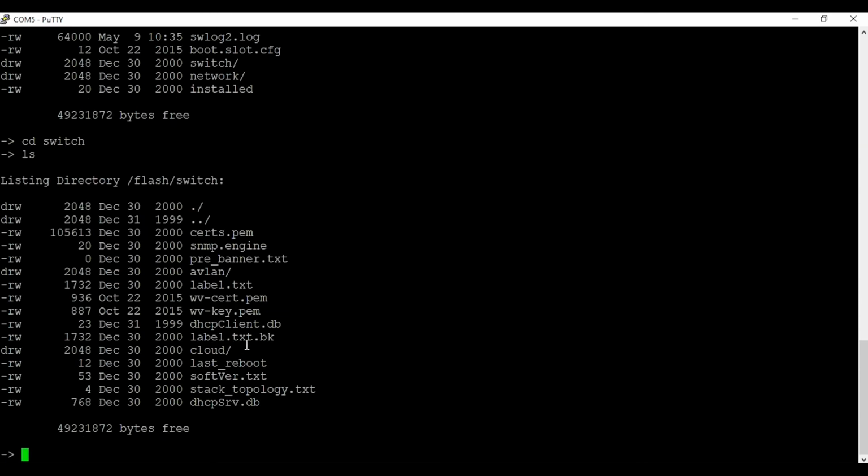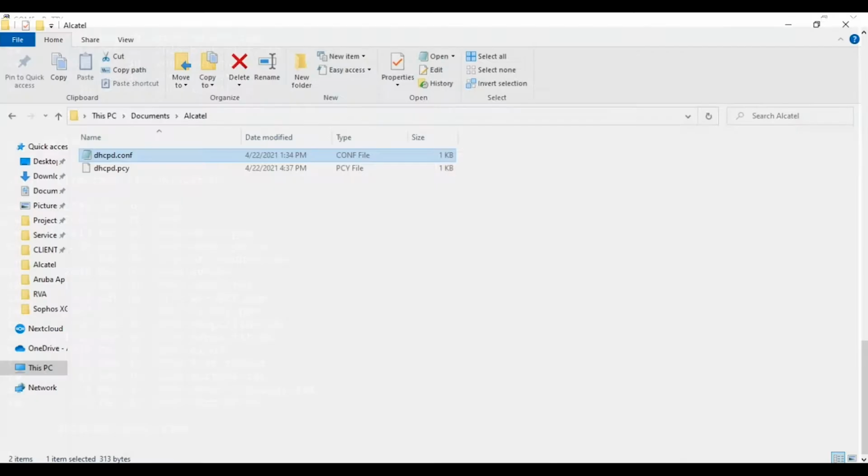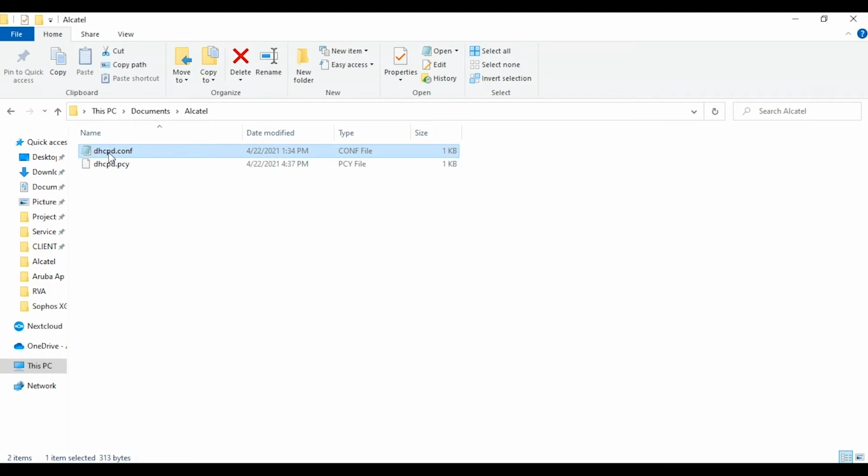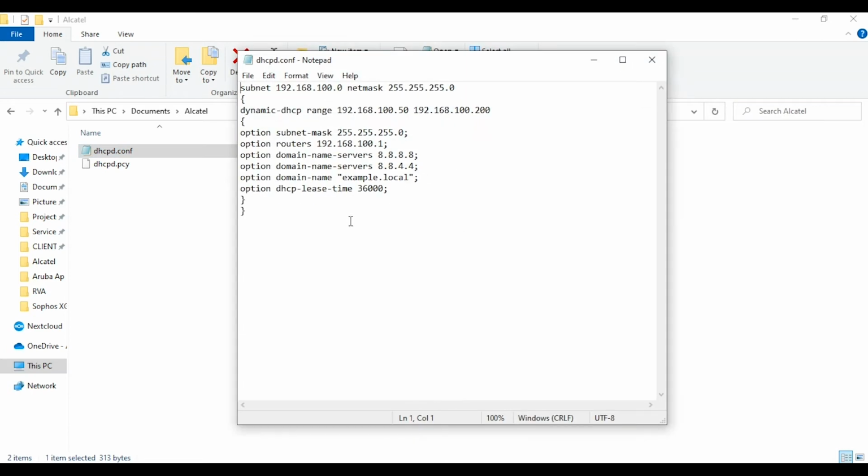In this directory we need to create two files, dhcpd.conf and dhcpd.pcy. I have already created these two files on my laptop, dhcpd.conf and dhcpd.pcy.